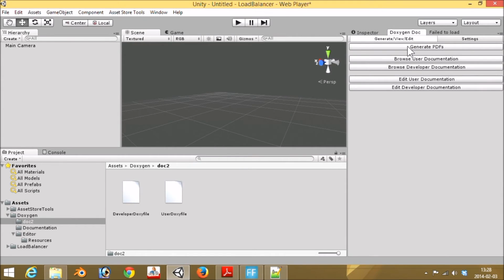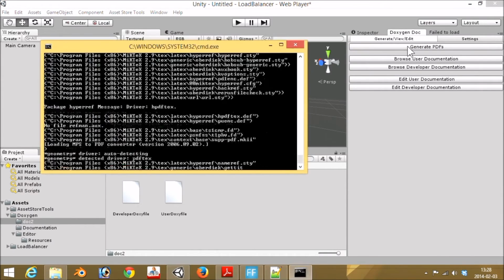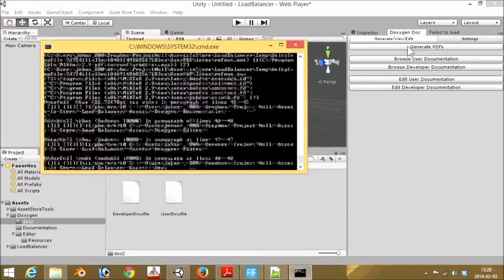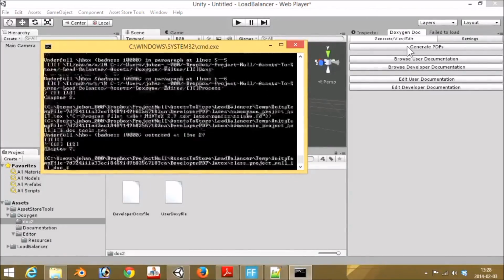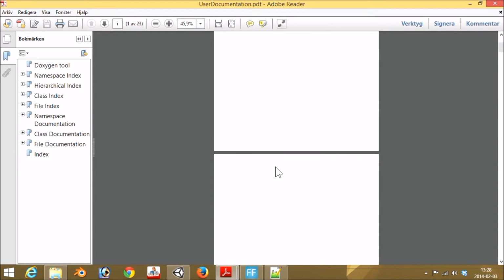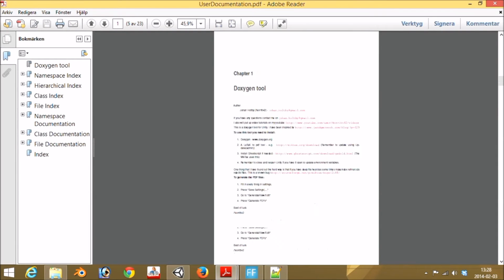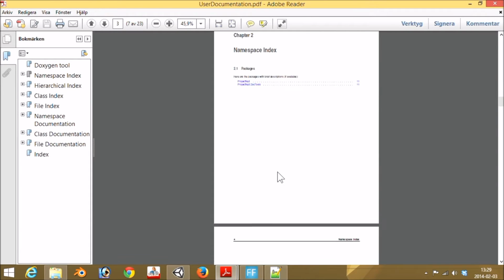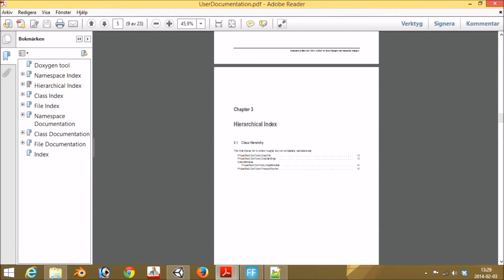To generate the PDFs, you press generate PDFs. Now we have the documentation. Quite easy. It's all PDF, nice and easy.